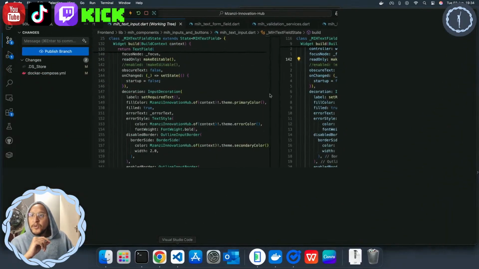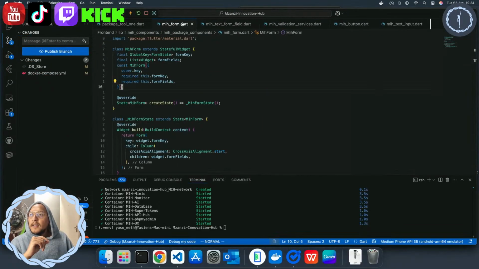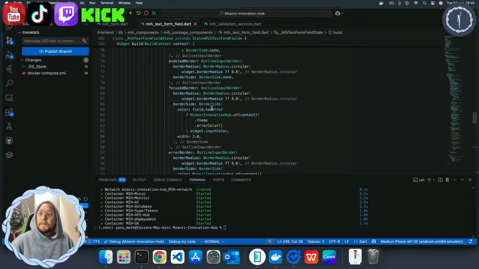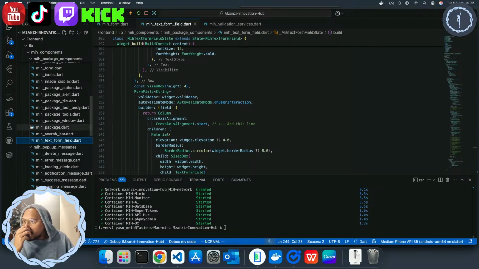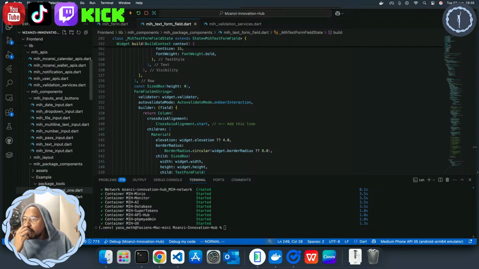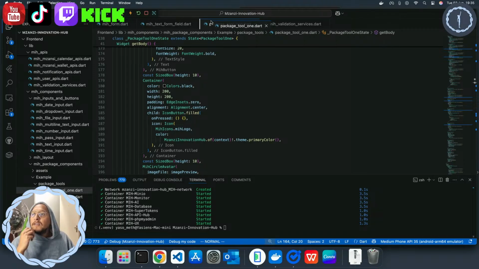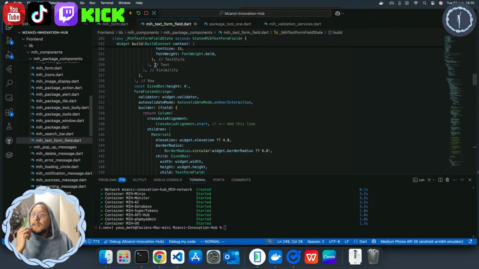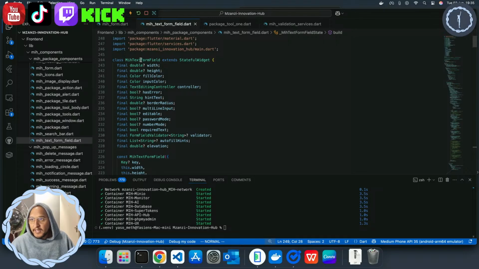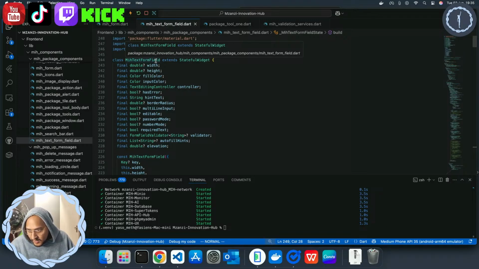Let me bring up the widget for you. So let's close this, let's close this and this. And I'll open up the package also so you can see what it looks like. So here's our form field, right? So you can see MIH text form field. That's the custom widget. What is that? React? No, it's Flutter. So we are using Flutter as a framework or toolkit.